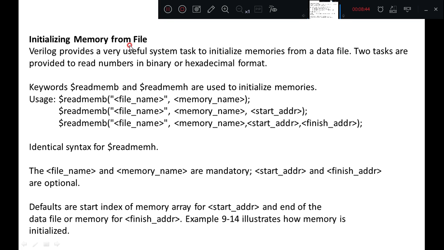Initializing memory from file. Verilog provides a very useful system task to initialize memories from a data file. Two tasks are provided to read numbers in binary or hexadecimal format. The keywords $readmemb and $readmemh are used to initialize memories. $readmemb(file name, memory name). Or $readmemb(file name, memory name, start address).